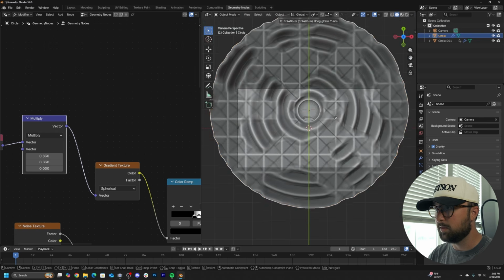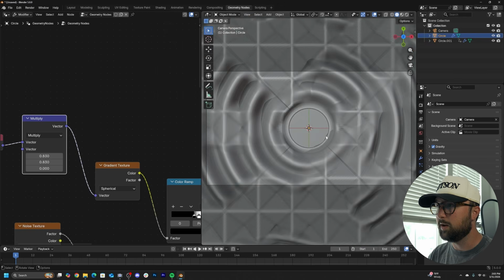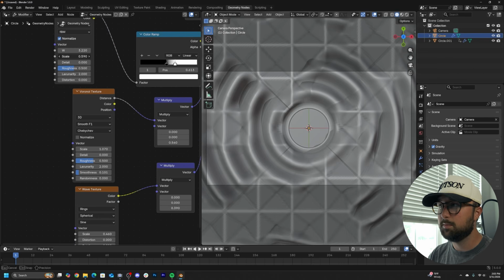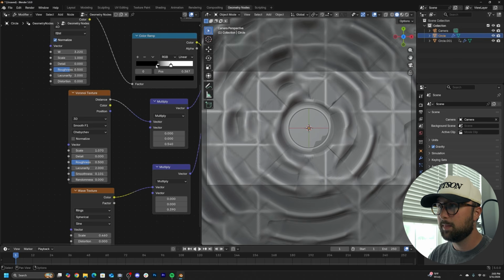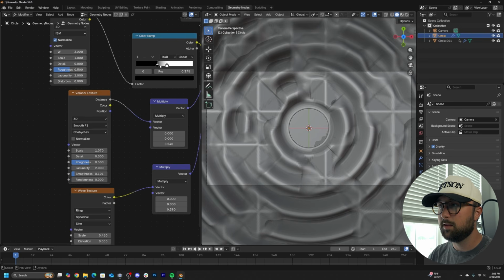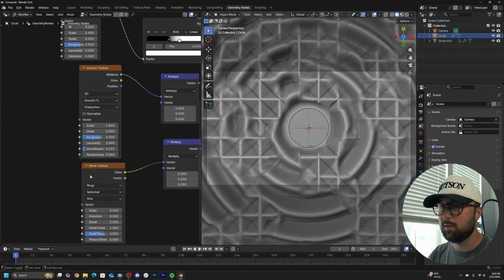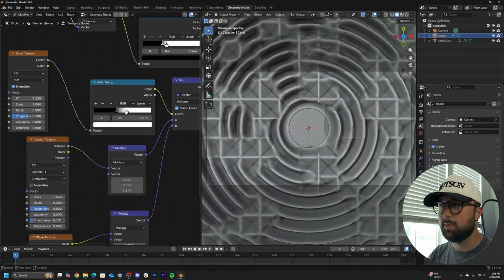So we have a really small, honestly, the disk is really small. I should have made the circle bigger, but we can work with this. So let's go ahead, the noise texture, bring up the scale of the noise texture. Bring it something like this. And then we need to bring up the scale of the Voronoi and the scale of the wave so that everything is a little bit more defined within the mask.